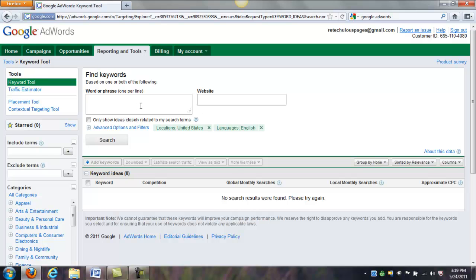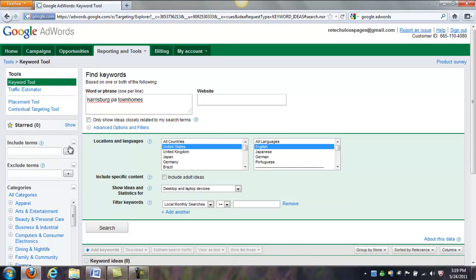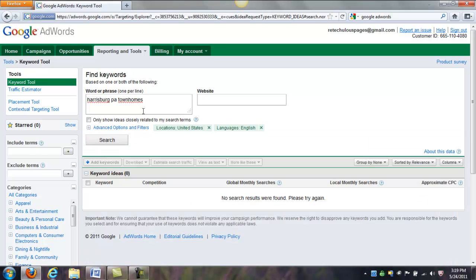For our example, we're going to run with Harrisburg, PA townhomes. So that's the main keyword that I'm going to put up here in the search. And I'm actually not going to click this because I do want synonyms that are going to be closely related to that. There are advanced options here if you want to play around with this stuff, but I never use that. Not really a need to. And then we're going to run the search.